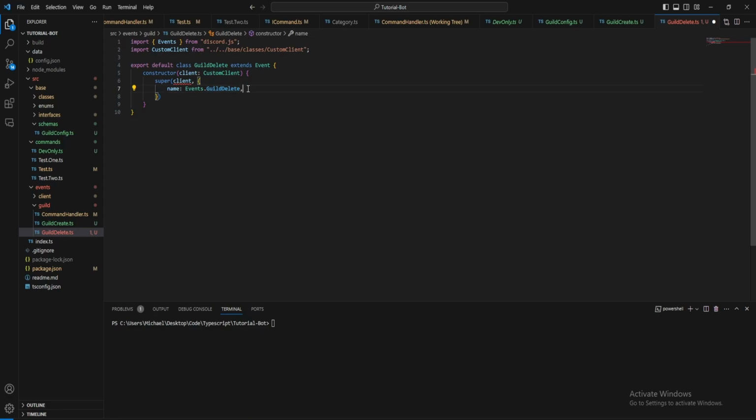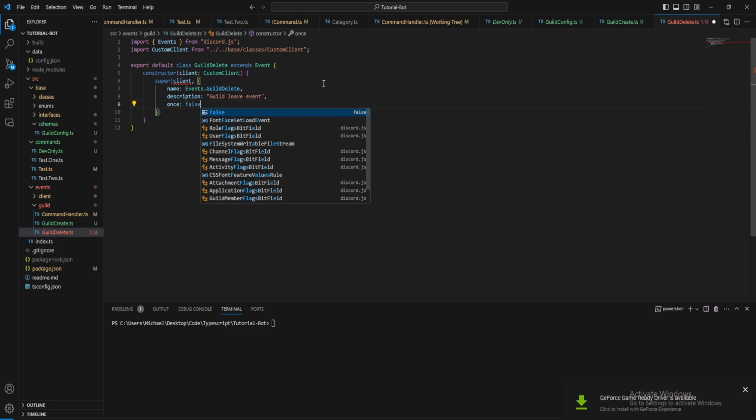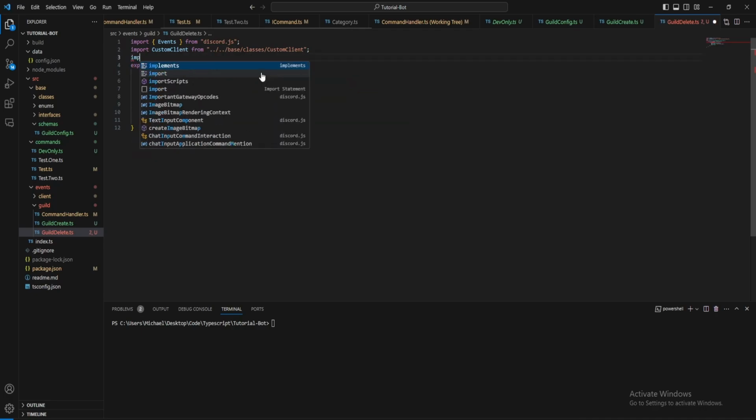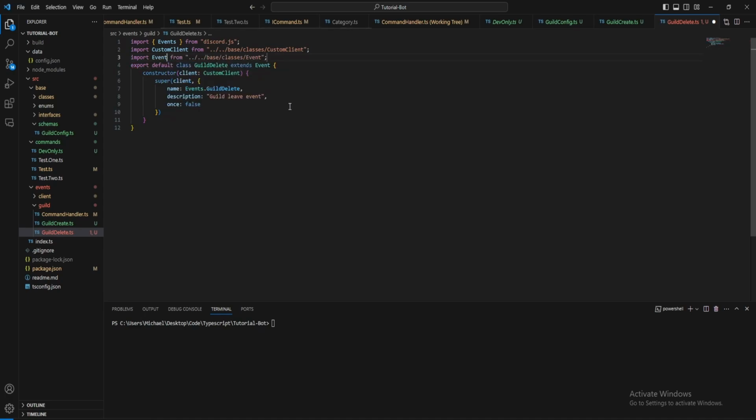And now next we want to do description. So guild leave event. And do once as false because we want this to run multiple times. Now let's see why this is erroring. Oh, looks like we've got the wrong event. So let's just do import Event. There we go. And now that should be the right one, yep.